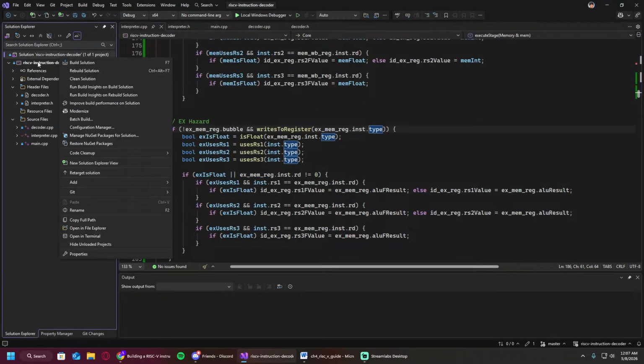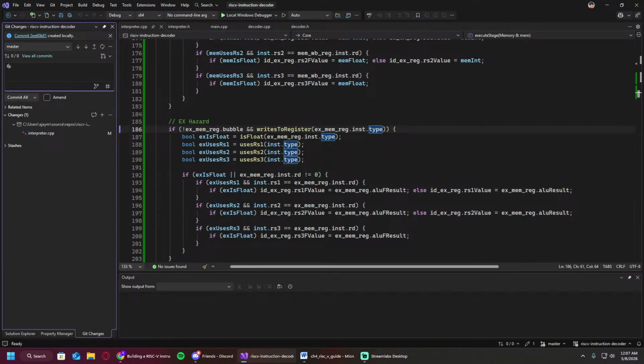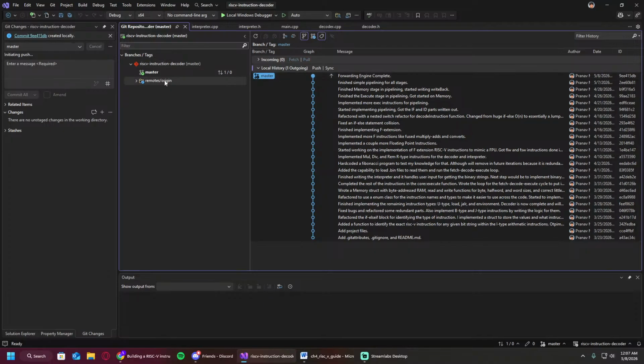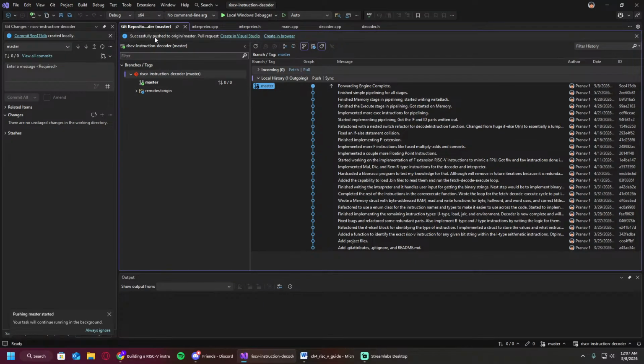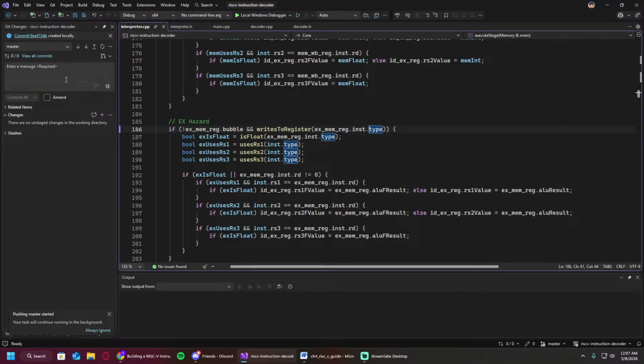Let me just commit before I head out. Forwarding engine complete. And let's push it. Okay, looks like it's all good. Looks like it's pushed correctly, and yeah.